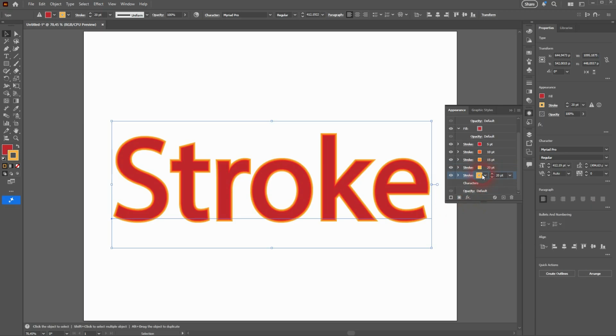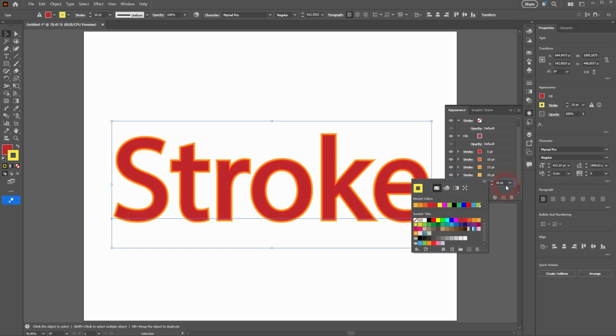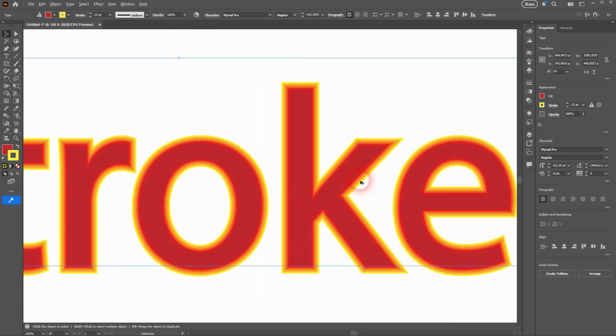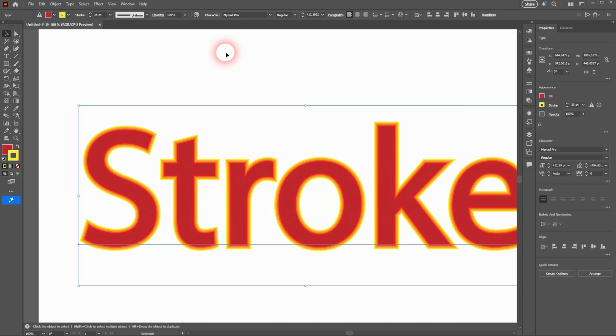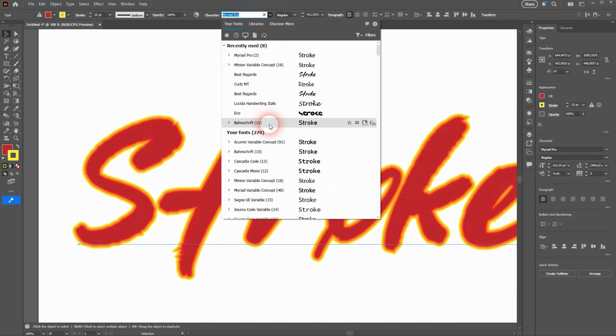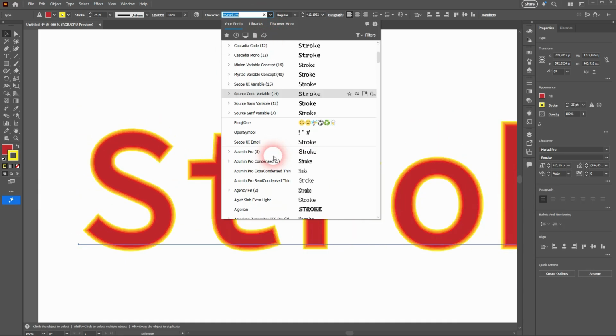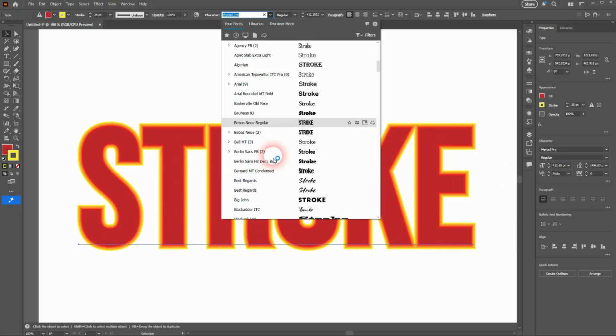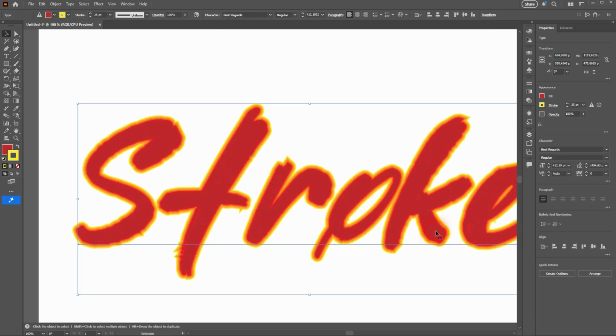Everything's okay with this font. So when we zoom in, you can see the stroke is properly aligned. There are no glitches. Everything looks good. But you've also seen in the last video, when we use a more playful font, for example Best Regards, let me try to find it, we had a lot of glitches in the last video, right here.